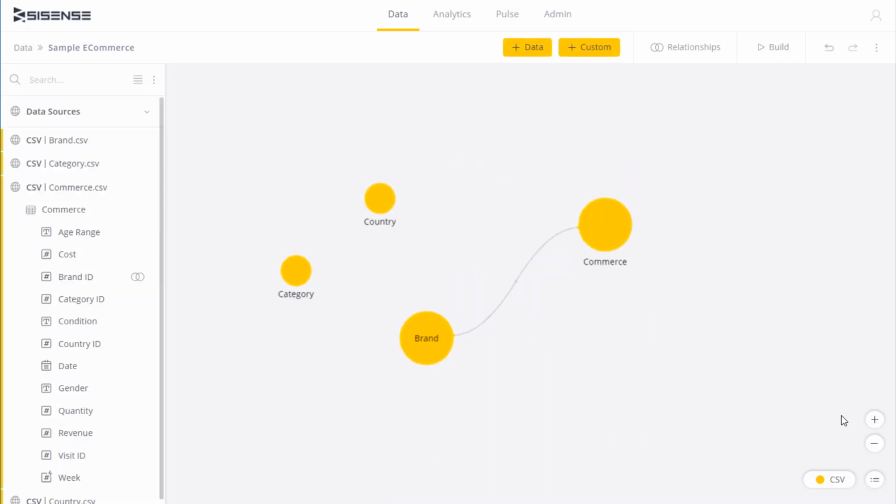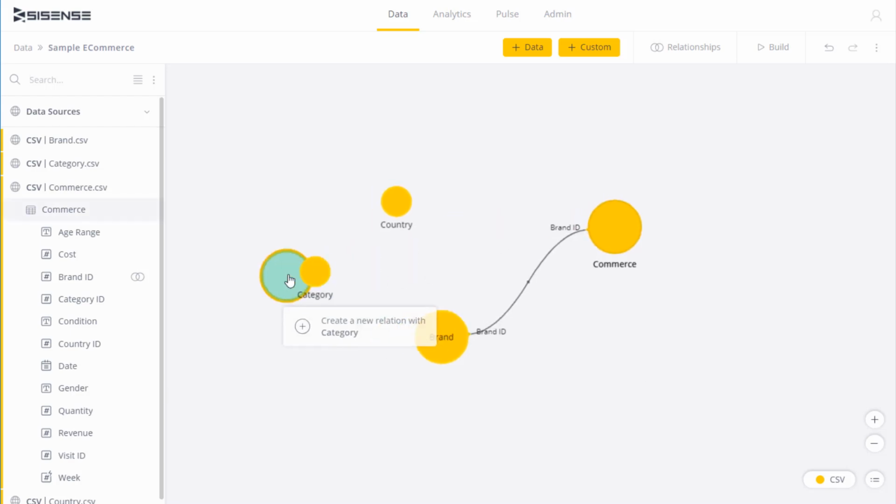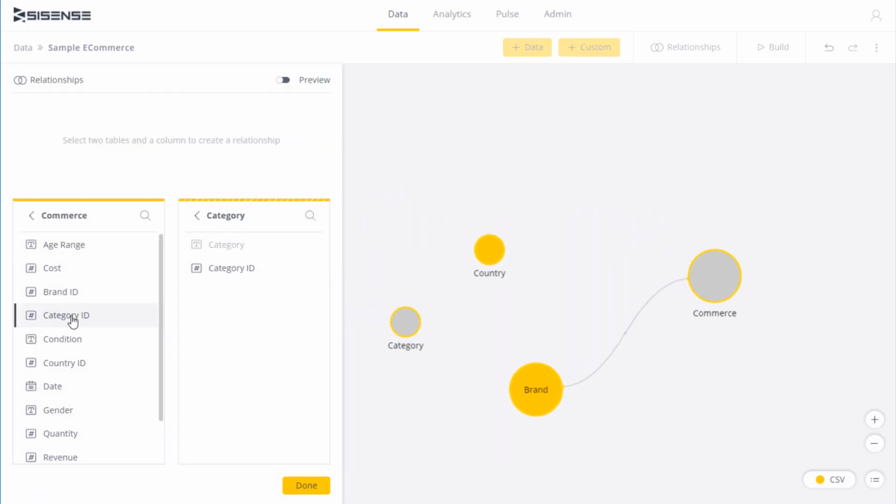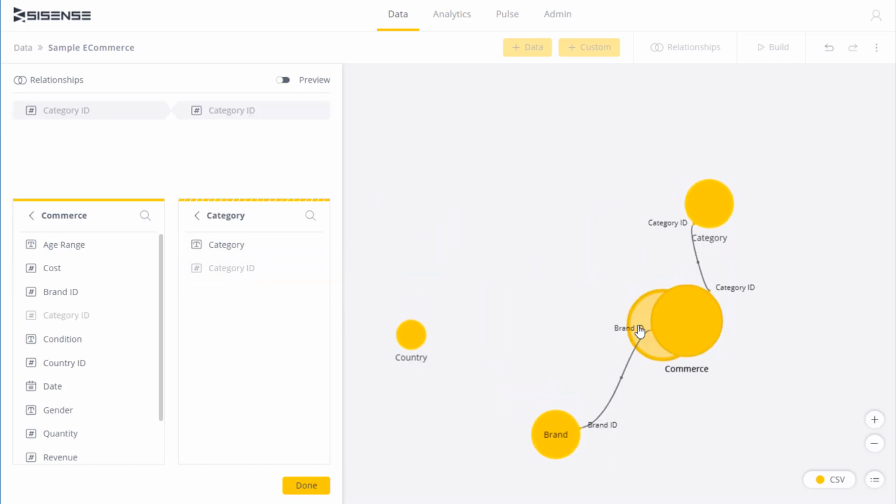I can also create multiple relationships. So again, I can join the commerce table to the category table and to the country table.